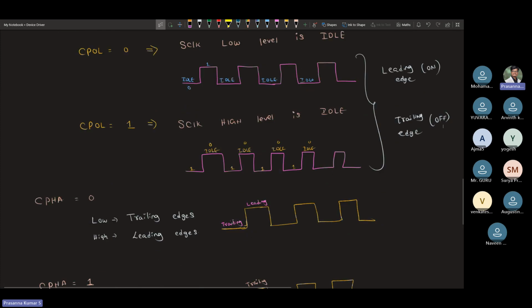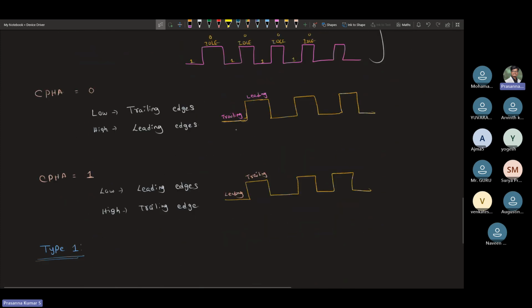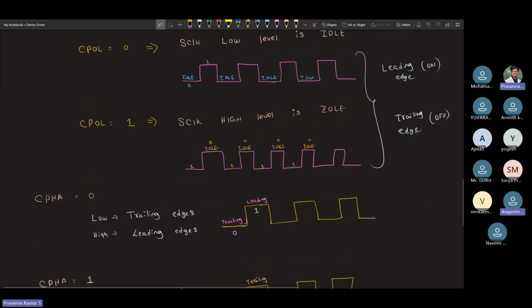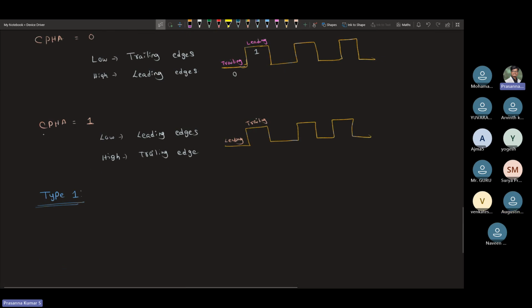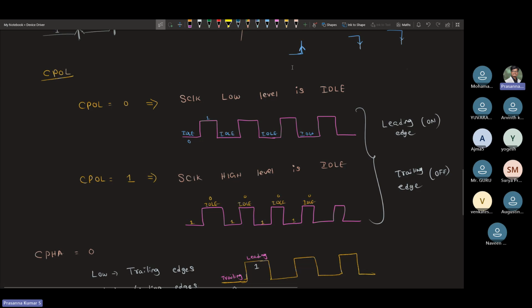So now you can see over here, this is your off condition and this is your on condition, if the clock phase is 0, because trailing means off and leading means on, right? If the clock phase is 1, this is your on condition and this is your off condition. So that is what this leading and trailing does; it works with this polarity.